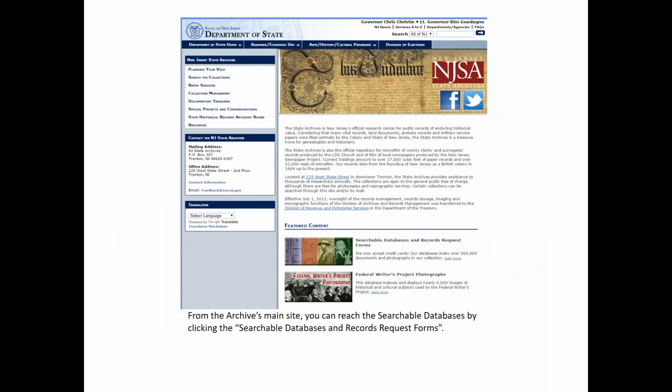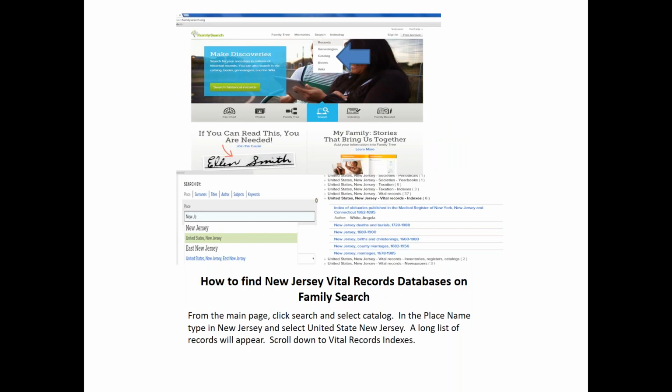So this is the archives homepage. And if you want to navigate to these 3 searchable vital records databases, you can click on the picture to the right of the circled text, which will take you into the searchable online databases. You can also click search the collections and go in that way, but it's much easier to navigate to the databases just by clicking that picture. Here is the Family Search homepage.